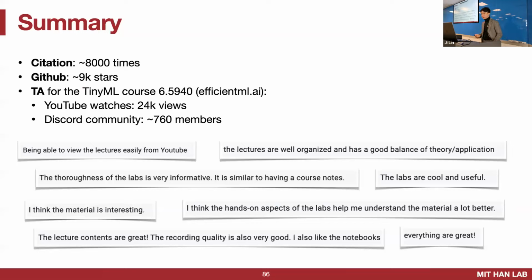So that concludes all the research I'd like to share today. In summary, during my PhD study, I've been fortunate to work with a lot of people on various interesting projects. Our work has about 8,000 citations and 9,000 GitHub stars. I also participated as a teaching assistant this year for the TinyML course, and we are getting a lot of good community feedback. We are getting about 24K views on YouTube, and also about 800 members in the Discord channel. And this is just some of the screenshots we took from the midterm study. Generally people think we have good lecture notes and a very good lab design.